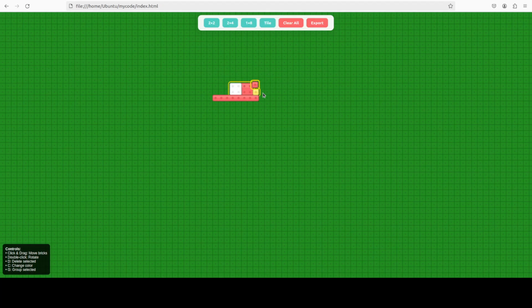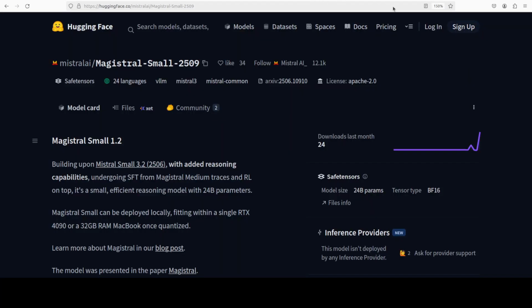So it is stacking pretty nicely, and you see, as soon as I drag it, it also highlights it. So this is 2 by 2, 2 by 4, and of course this can be improved. So in first iteration, producing code of this quality, this is quite good. You can clear it and then you can also export it. I think in this one, Magistral has really thrown it out of the park.